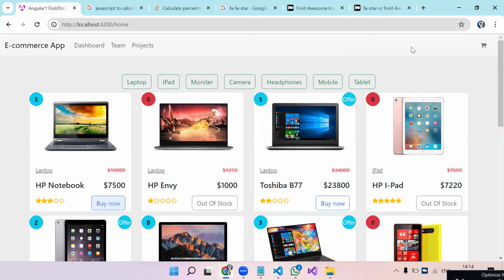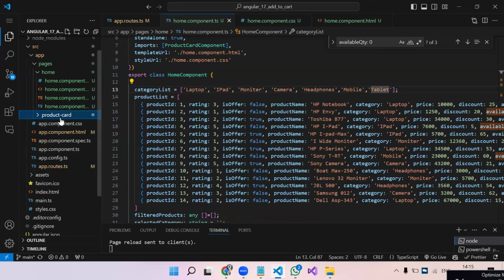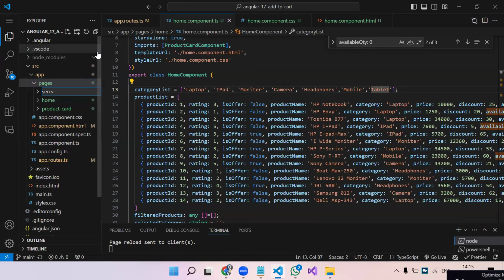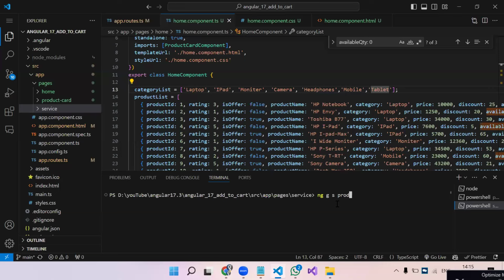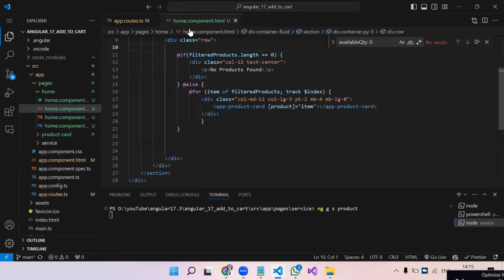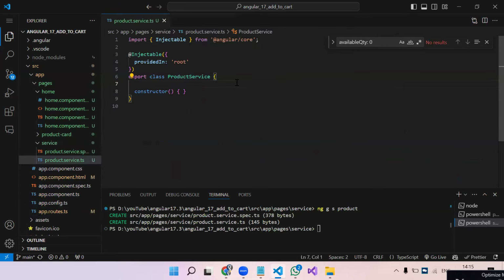So for this, we have to create the subject. We need to create a service, because in that service we will create the subject, and we will use that service in the card component and also in the app component. So let's create the service. ng generate service, let's say product.